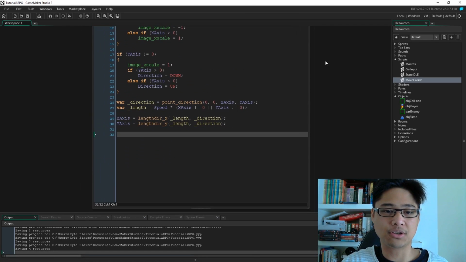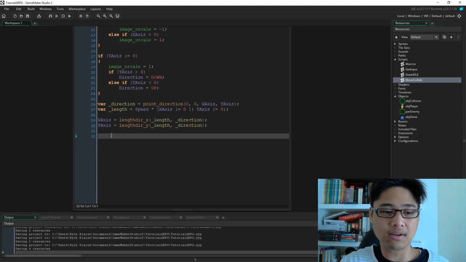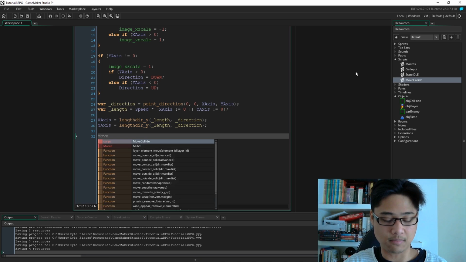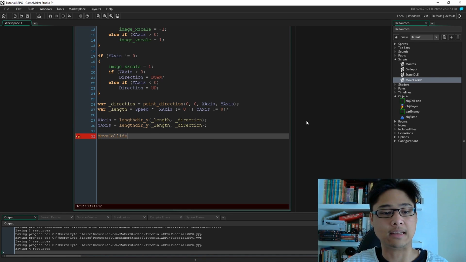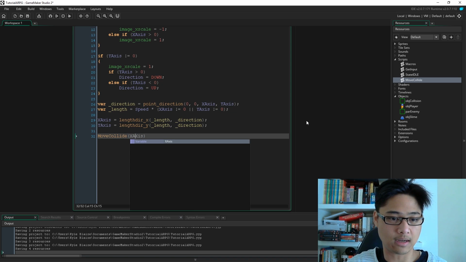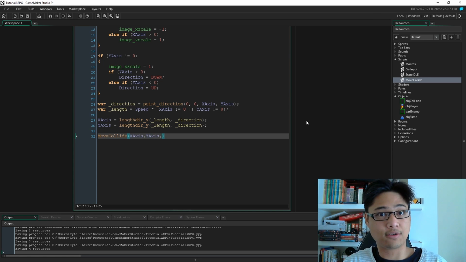So let's go back up to our state idle. And what we're going to do is down here at the bottom, we are going to reference move and collide. And we type move, collide, let autofill do its thing. And then down here, we're going to put in x-axis. I put that wrong. And then we're going to type in y-axis as well. And we need a third object or a third thing to reference.